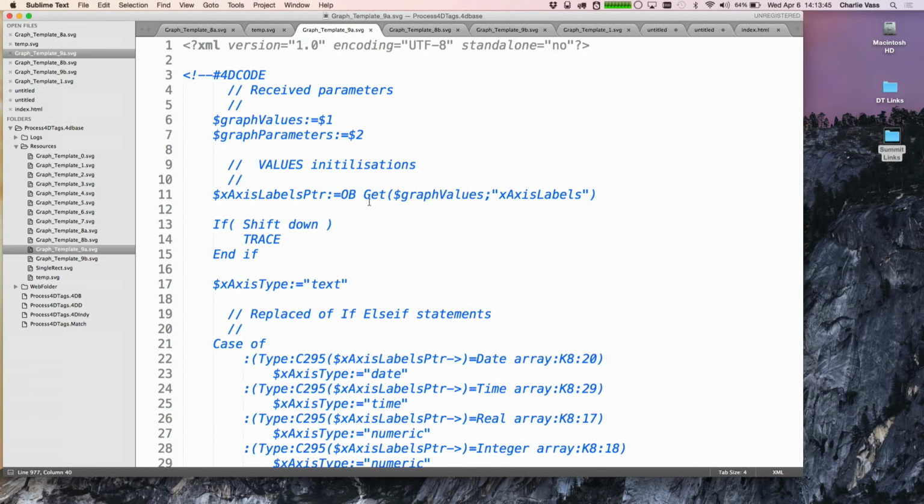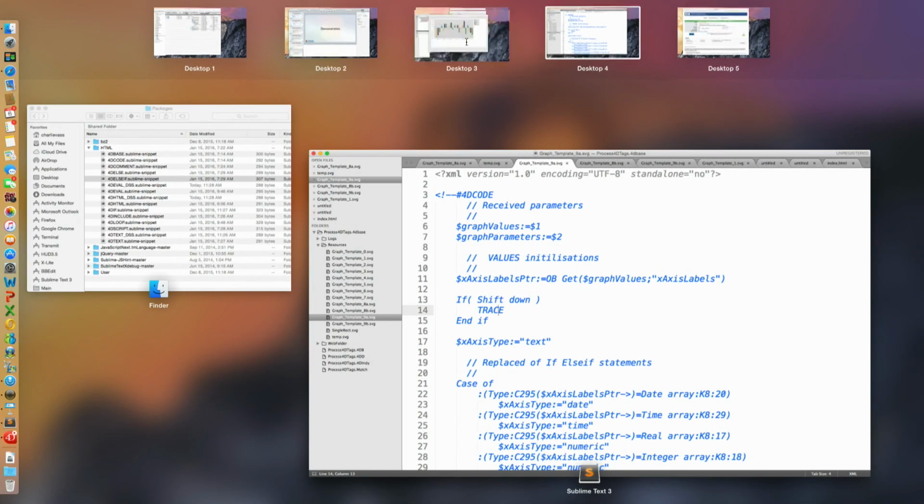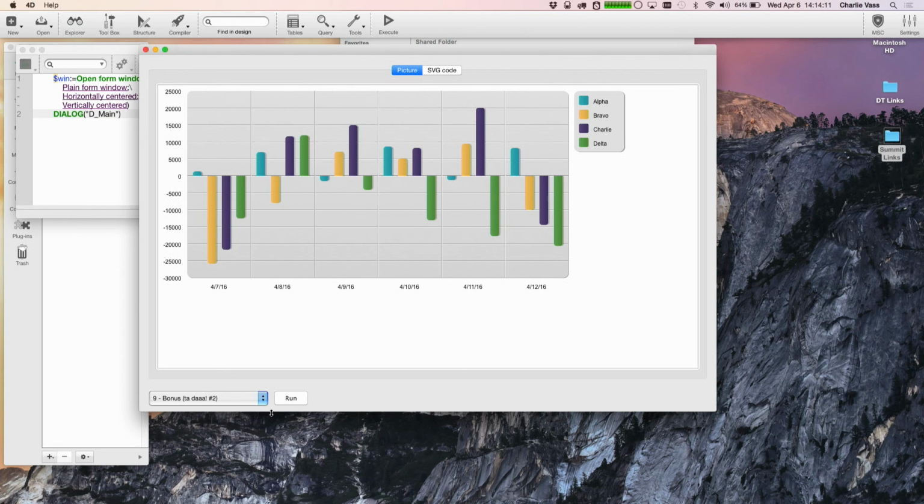So let me see. I've got shift down here, but unfortunately shift also kicks me over into this other thing. Let me see how I can run this in such a way that I can show you. Let me see if I can pull this off. Okay, we're in number 9 here.